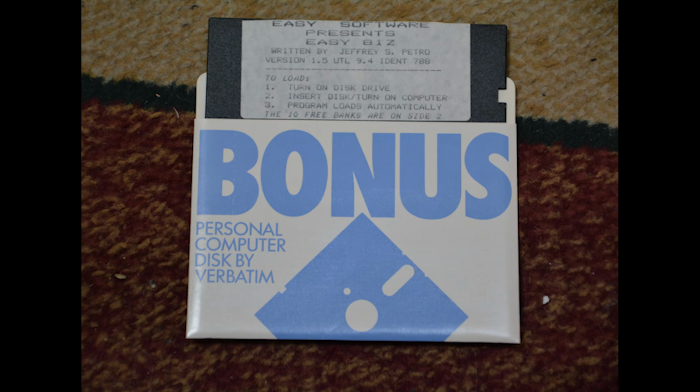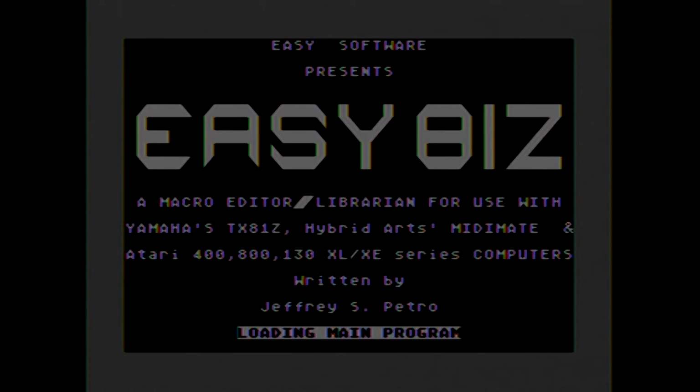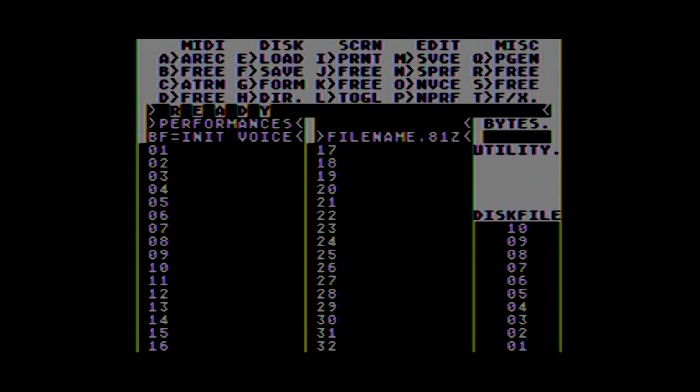Next we have Easy Software's Easy81Z. This is a program that I created. It's going to take just a moment to load. Once again, I've abbreviated the load time. This is a splash screen you would see, and from here it would load the main program, once again abbreviated for you.